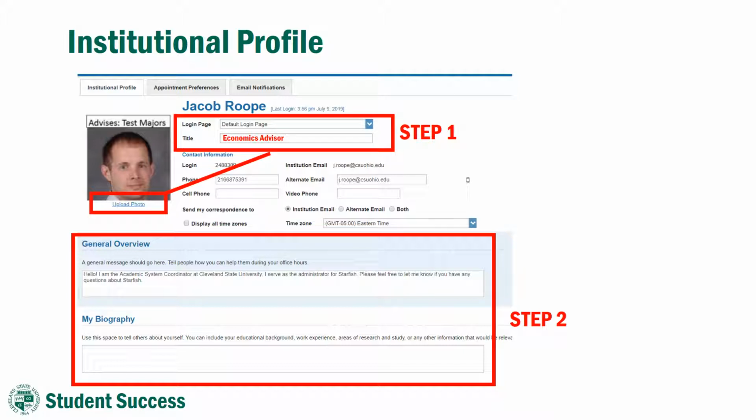Occasionally, faculty or staff would like their titles to vary from the role that they have been assigned. In this example, we have entered in Economics Advisor. It is important to check with your department head or senior leadership to see what they recommend. You also have the ability to upload a photo of your choice in this section.